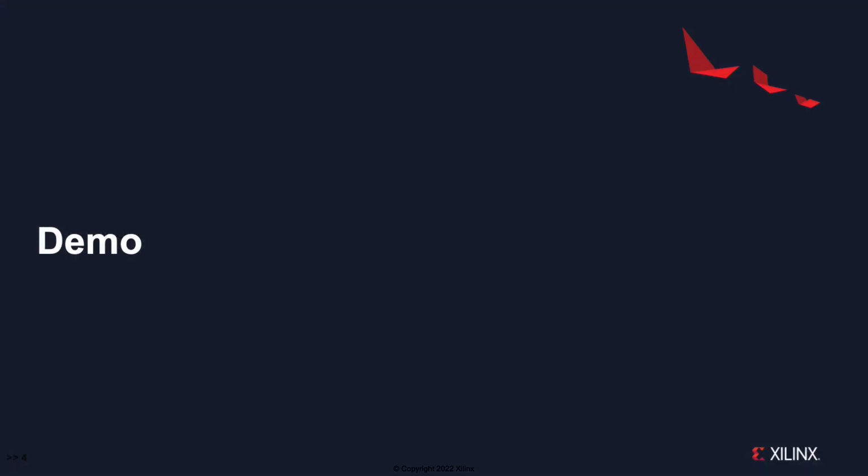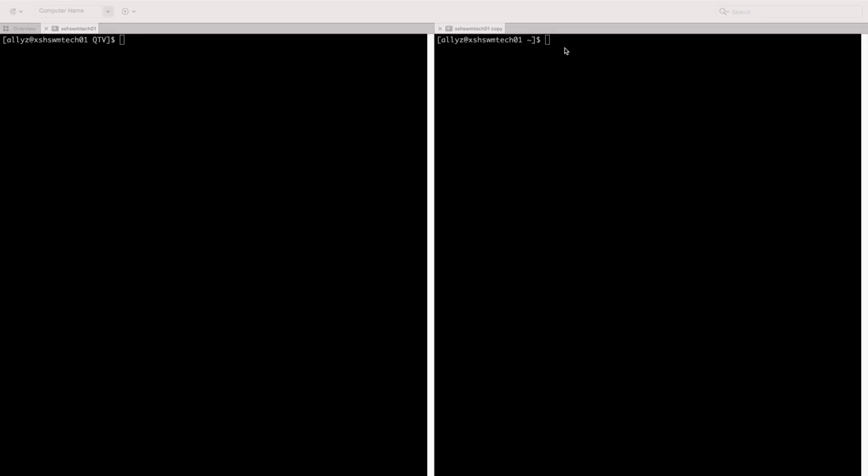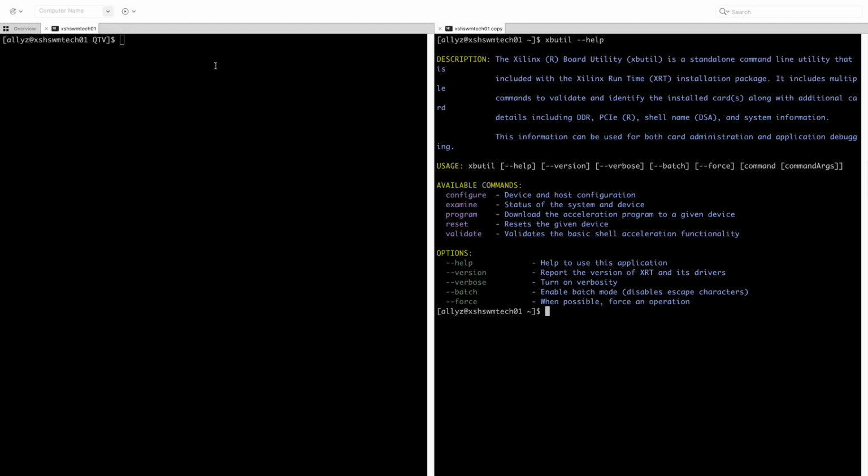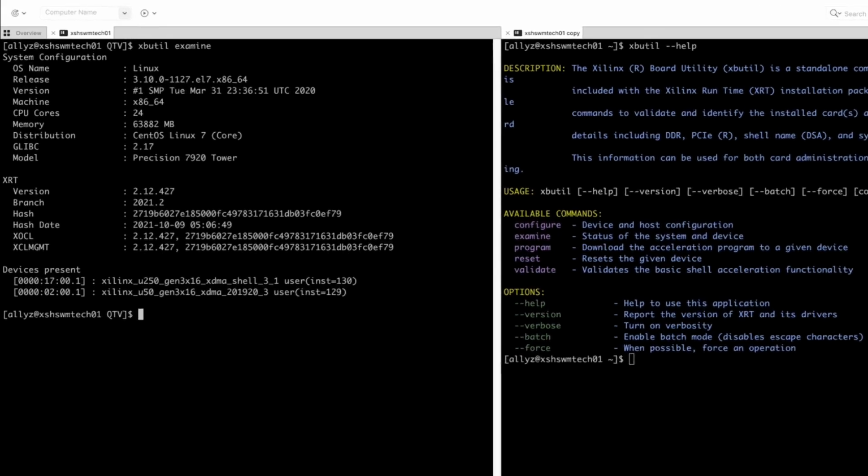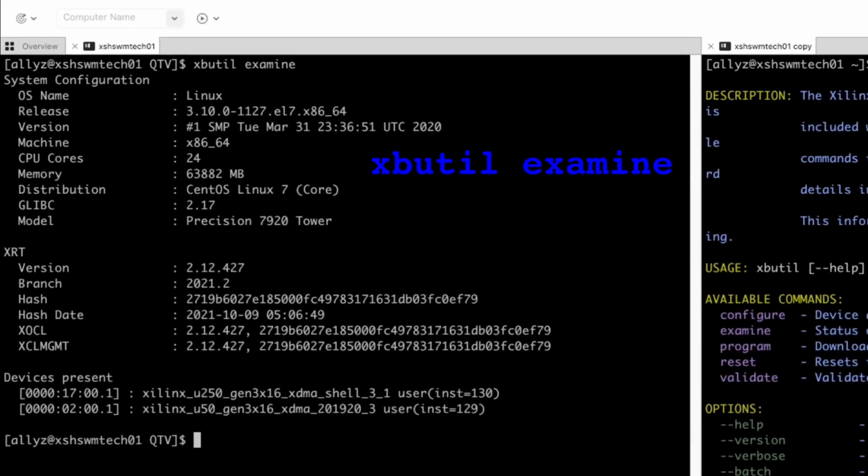Let's start our practice on xbutil with the following demo. Here I've got a Linux machine with Alveo cards installed. The environment variables for XRT have been set for my terminals. xbutil examine is the quickest way to find out basic environment information and which version of the platform has been installed. You can see there are two Alveo cards in my system.